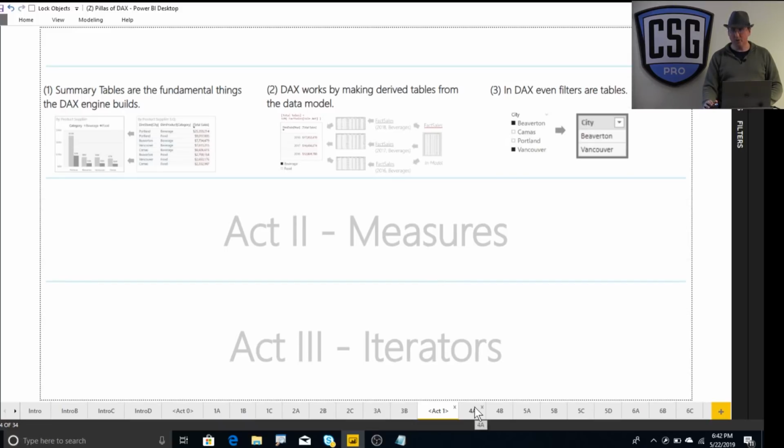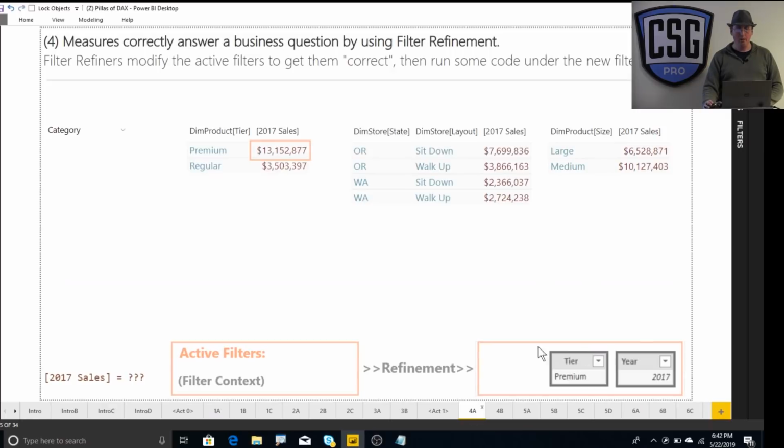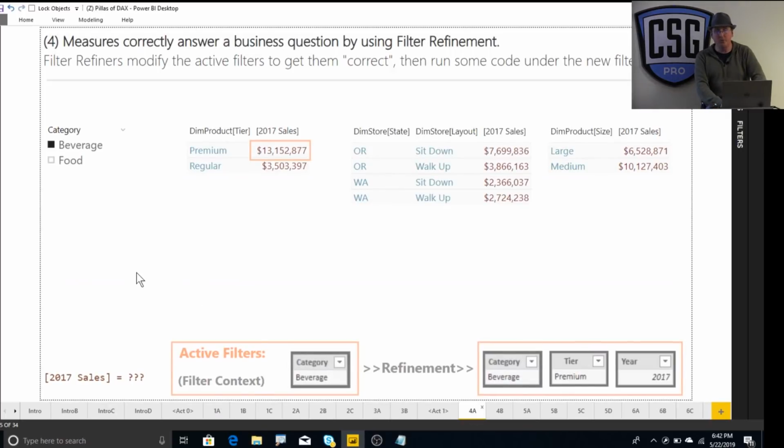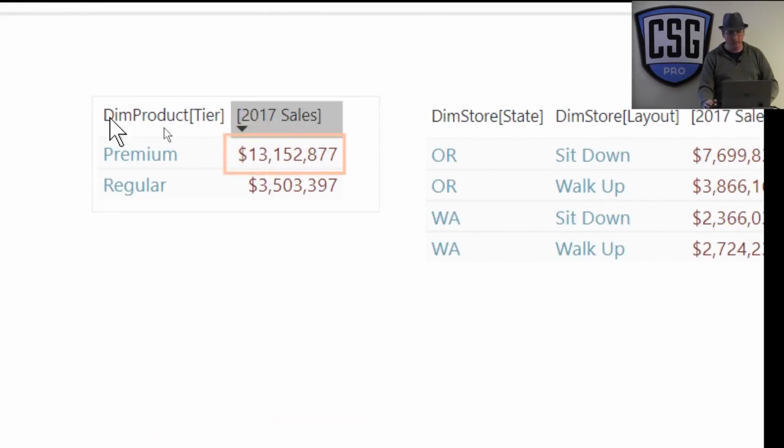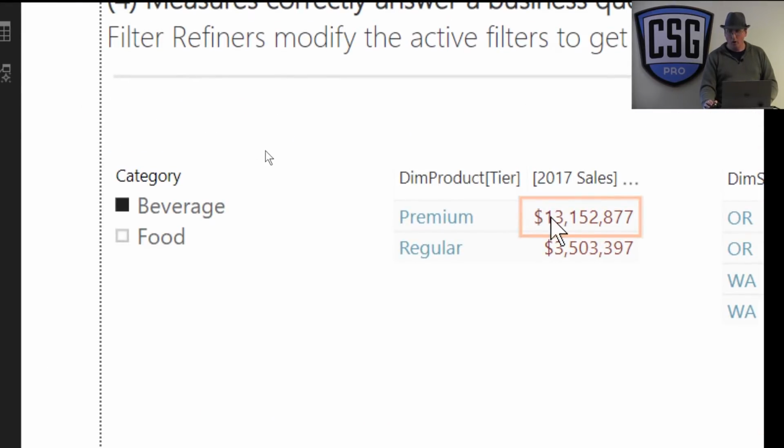So whenever you're thinking about a filter, it has to be in the form of a table, okay? All right, so let's talk about measures, shall we? Measures correctly answer a business question by using filter refinement, okay? Filter refiners modify the active filters to get them correct. Then they run some code under the new filters, okay? So if I look at this cell right here, let me zoom in on this. The number is 13 million, and so on. How would a user interpret this? What does this number mean? What does it correspond to?